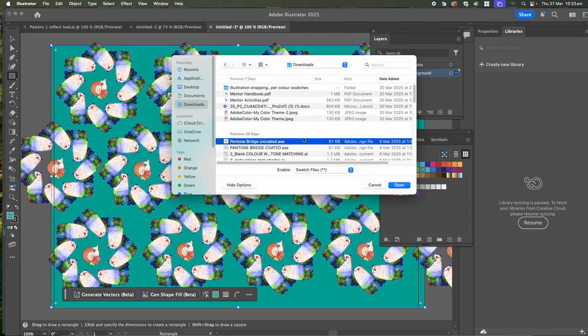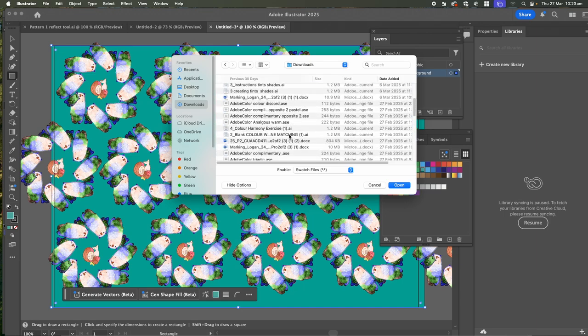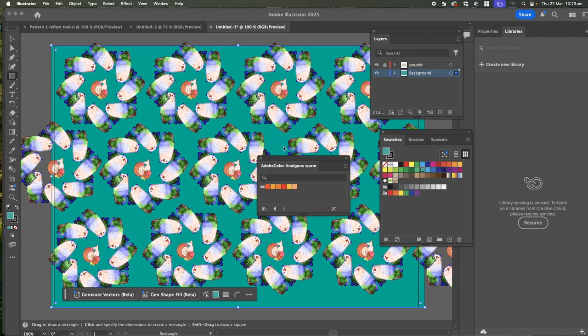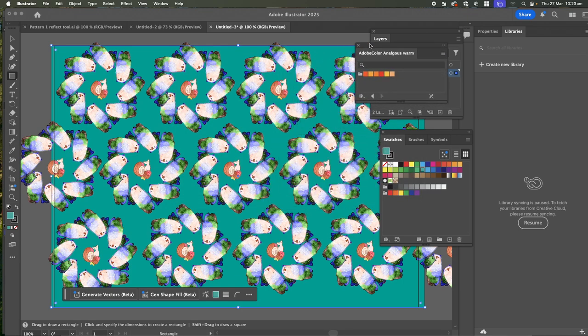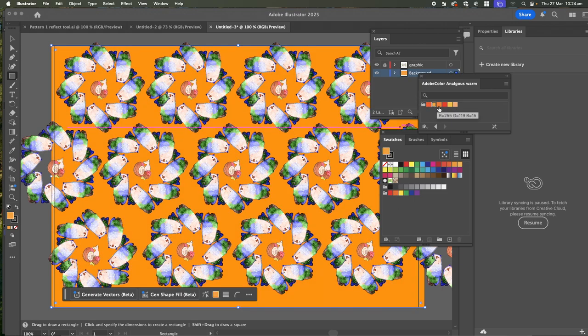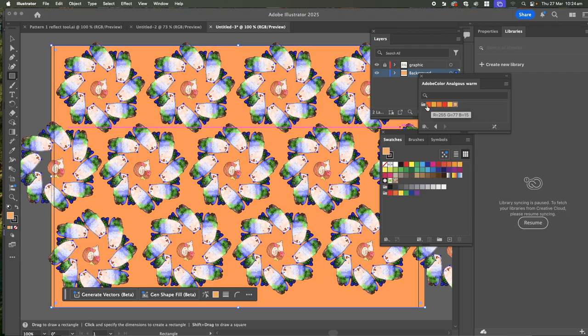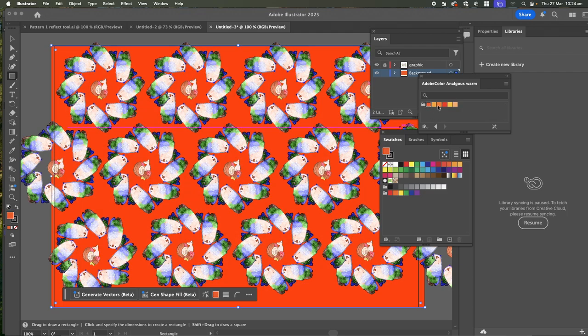That's Pantone ones I've got. I might have other ones there that I've downloaded. There's a set, analogous warm. I could bring those in, and then I could sit there and play around with those specific colours that I've brought in from adobe.color. So you can see how it changes the mood.